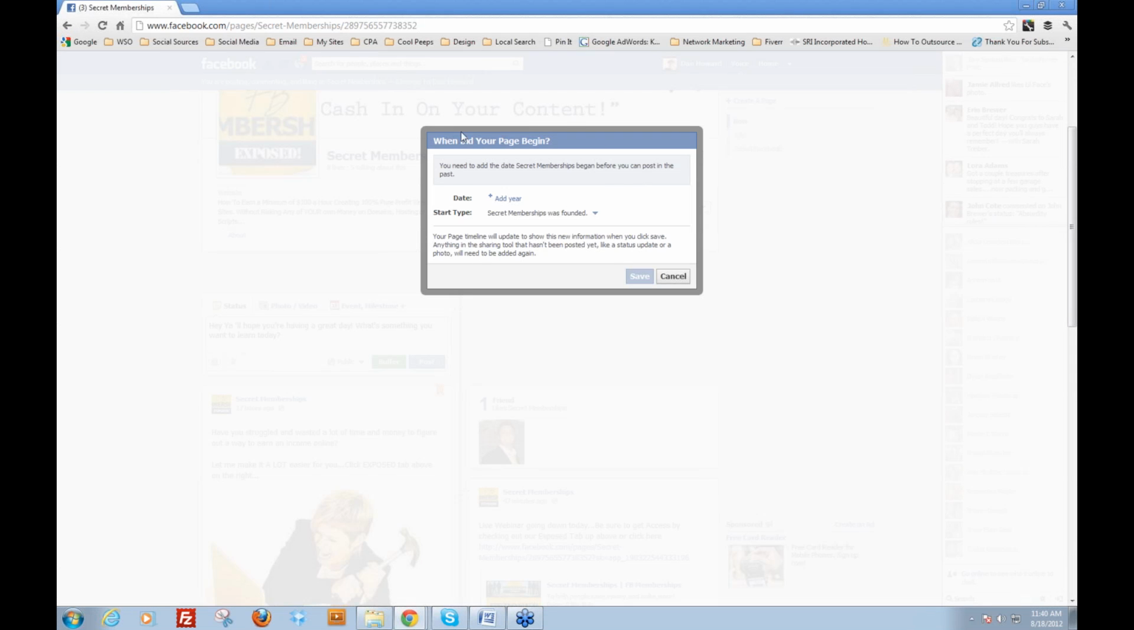But right here, you just click the little clock icon, and you're going to get this. And I'm glad I didn't go ahead and set this up, because this is the first thing you're going to see. I have not distinguished or told Facebook when I started secret memberships or when it was founded. You have to distinguish a date before you can post or schedule dates. So I'm going to go ahead and add this in.